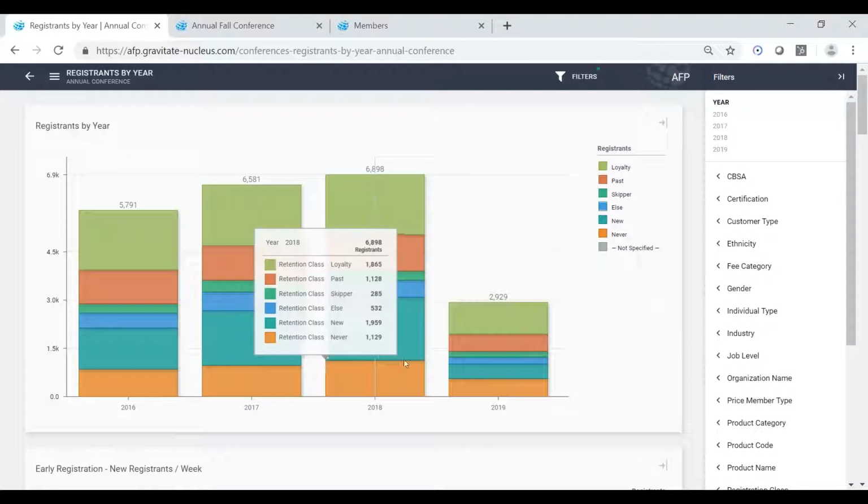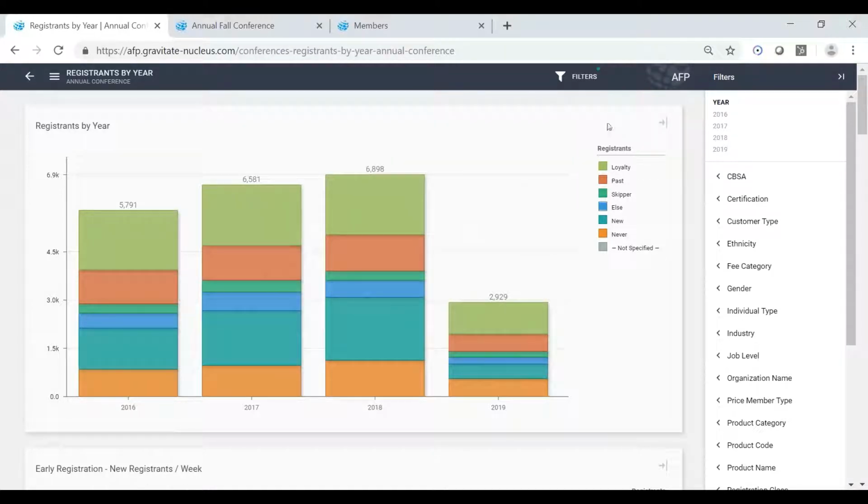So when I do that, the first thing that you'll notice is that they are using something called loyalty status to track their event registrants. And part of what Nucleus helped them do, through that processing pipeline, is put in definitions of what all these loyalty statuses are. So for instance, a loyalty member or a loyalty registrant is somebody who's attended 3 out of the last 5 years the conference has taken place. A skipper is somebody who's come 2 out of the past 5 years, and else is anybody who's come one time out of the past 5 years.